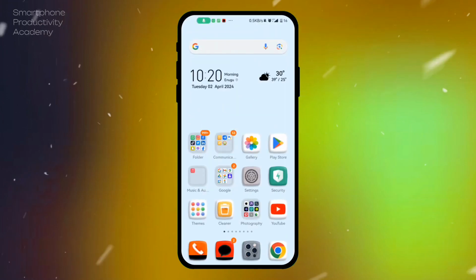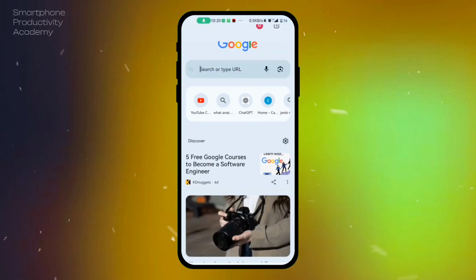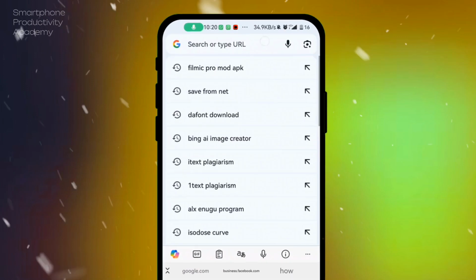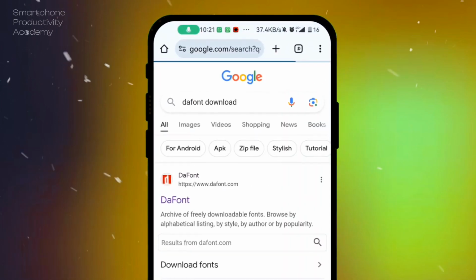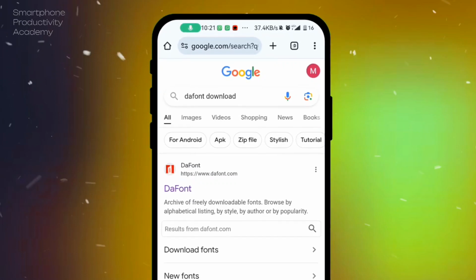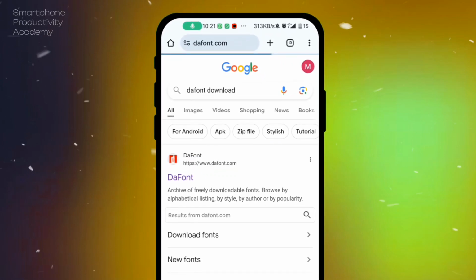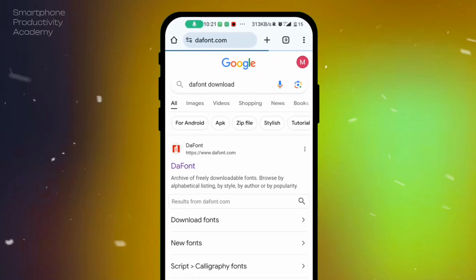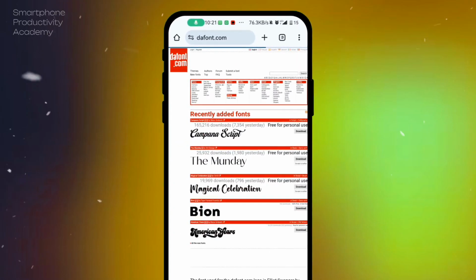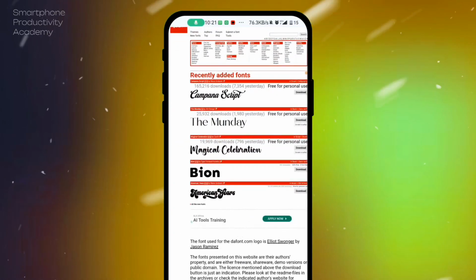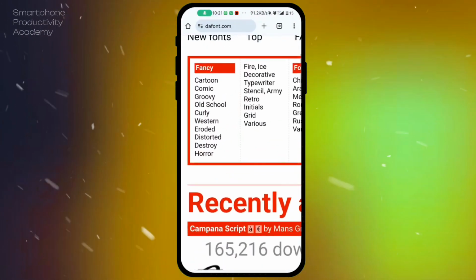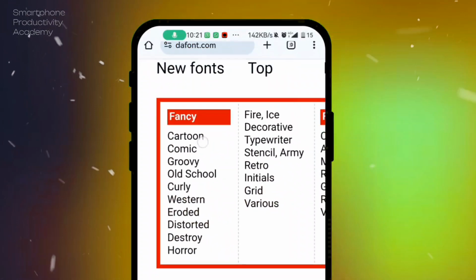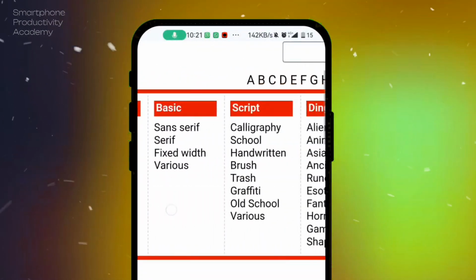So how you go about this is that you come here to your Google, and you search for the font. For example, there are different sites where you can get different fonts. This is one of the sites, and this is a very free site. You can get access to so many fonts for free. There are so many different kinds of fonts. We have cartoon fonts, comic fonts, and so many other fonts right here.